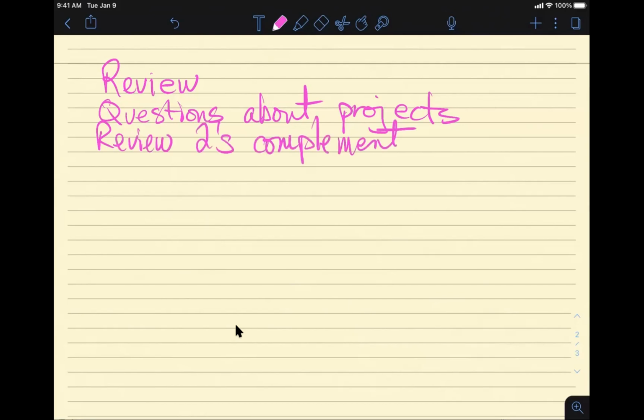All right, and then floating point numbers. Let's see how those are put together. Okay, so let us begin with review. What would you like to review? Your review questions, things about assembly language, et cetera. We'll get to questions about projects next.